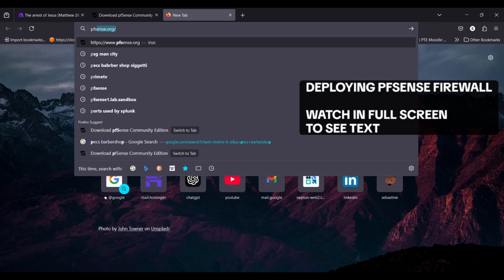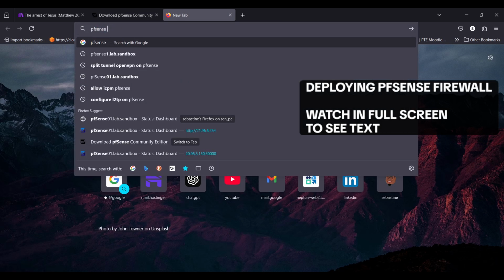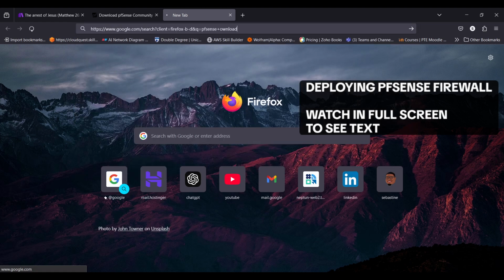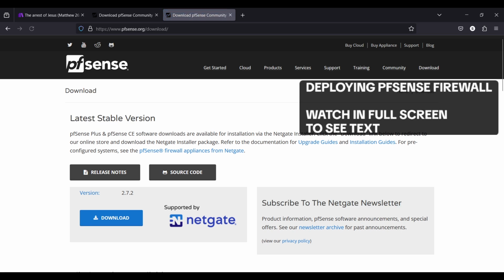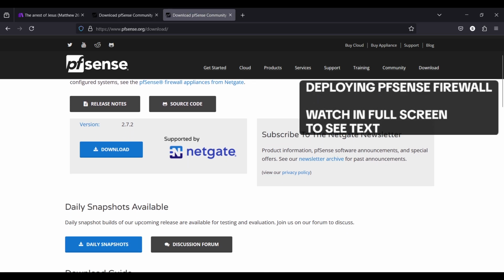To make it easy for you, just type pfSense download. Now, it should give you something like this. Of course, the Community Edition is fine because we are labbing. We do not intend to pay for anything yet. So once you click on this, ideally you should be logged in. If you are not logged in, you'll be required to sign up.